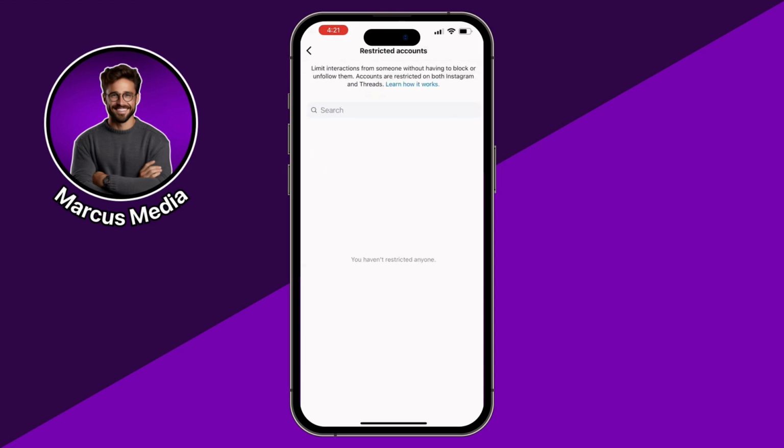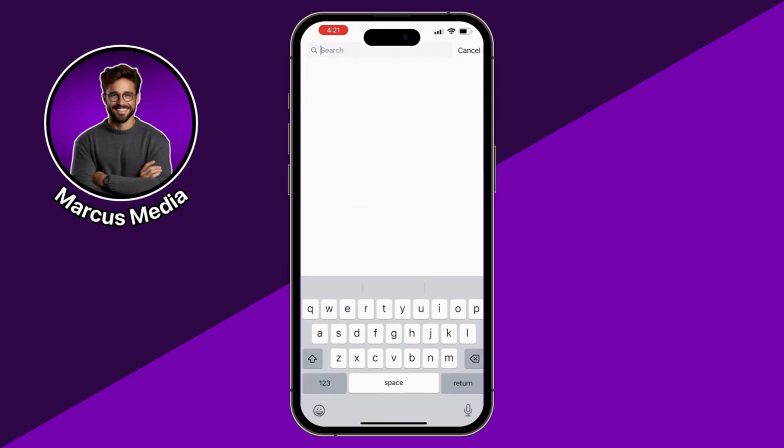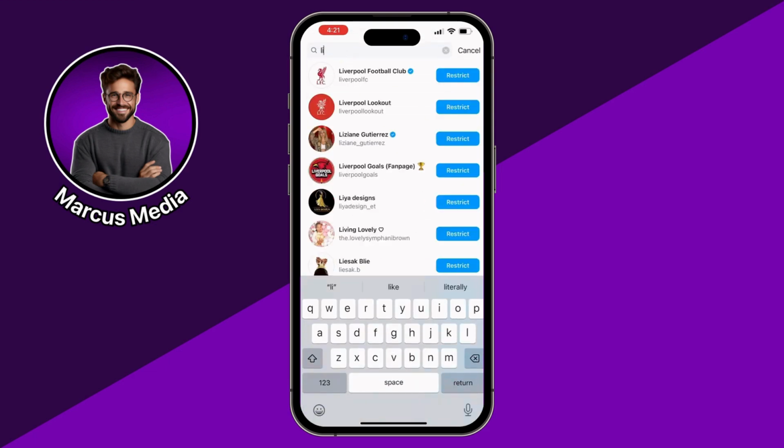Now in restricted accounts, what you can actually do is choose people who you don't want to see your posts, but you don't want to block them, so you can read more about it. Here, you can then click continue, and you can then search for people who you don't want to see your posts. So here, I can just search for anyone, and then I can just go ahead and restrict them if I wanted to, and that way they wouldn't be blocked, but they still wouldn't be able to see my Instagram post.